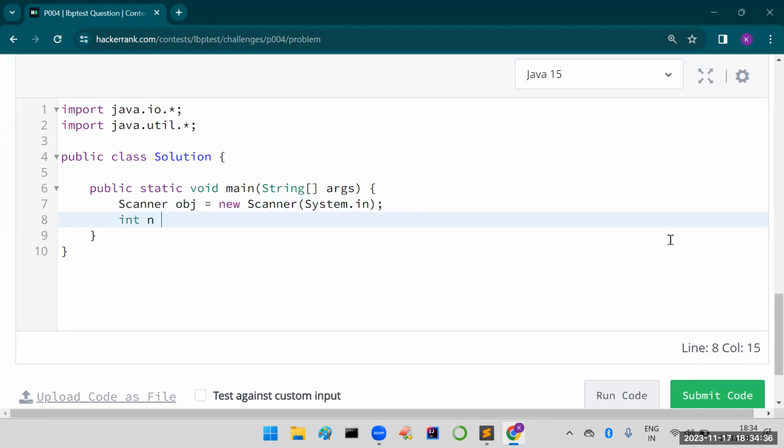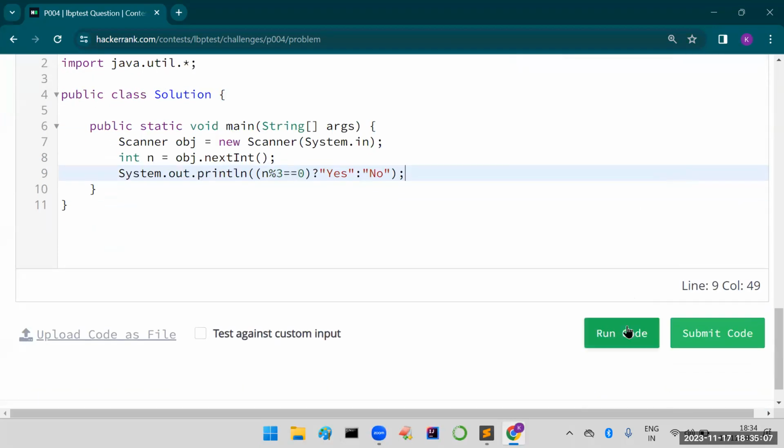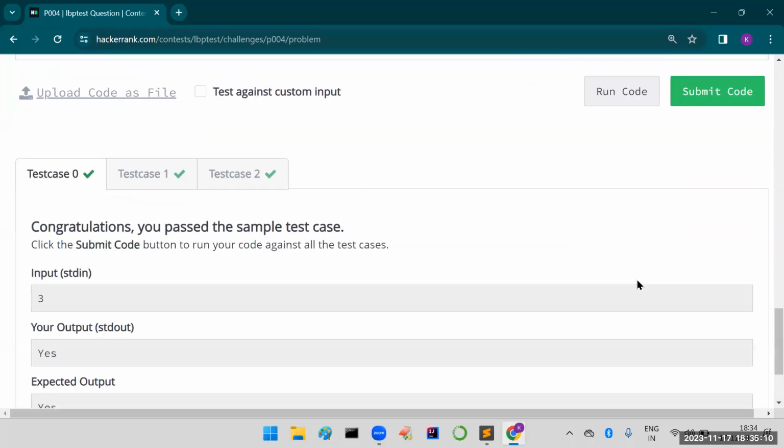After that, integer, we have to read a number from the user. After reading the number, we are going to print directly System.out.println. First, we will divide that number with 3. If it is equal to 0, we will print the message saying yes. Otherwise, we will print the message saying no. So we are dividing a number with percentage 3. If remainder is equal to 0, we will print yes. Otherwise, we will print no. That's all, sir. Nothing more than this. Just we have to run the code to verify whether it is working or not. You can see all the 3 test cases are passed successfully.